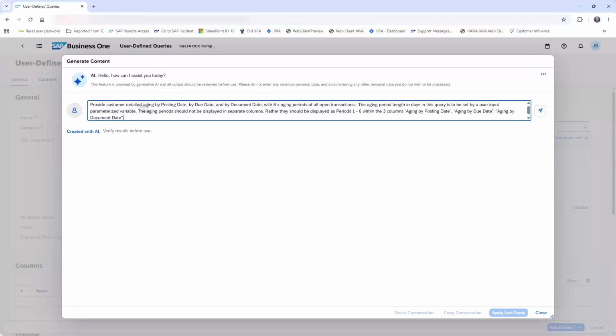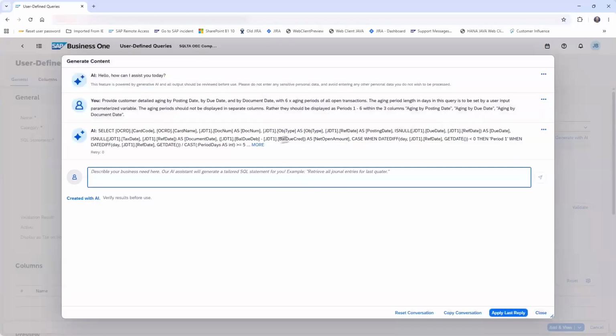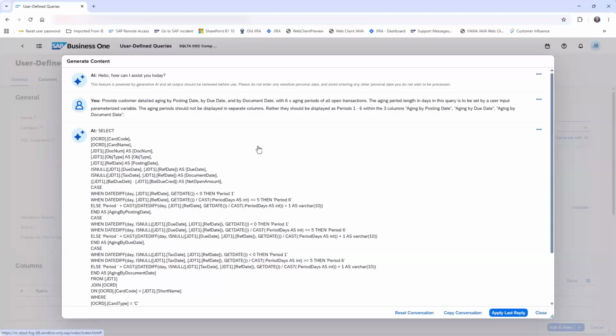So up until now, it's more or less the same, except now we're saying the aging periods should not be displayed in separate columns. I'm going to press submit in the meantime. Rather, they should be displayed as periods 1 to 6 within the 3 columns: aging by posting date, aging by due date, and aging by document date.